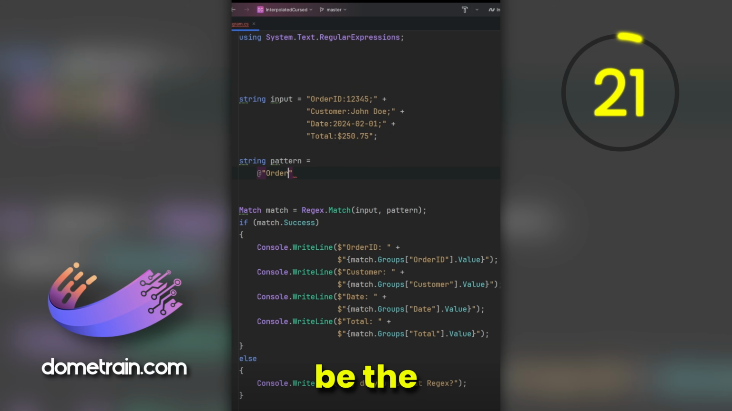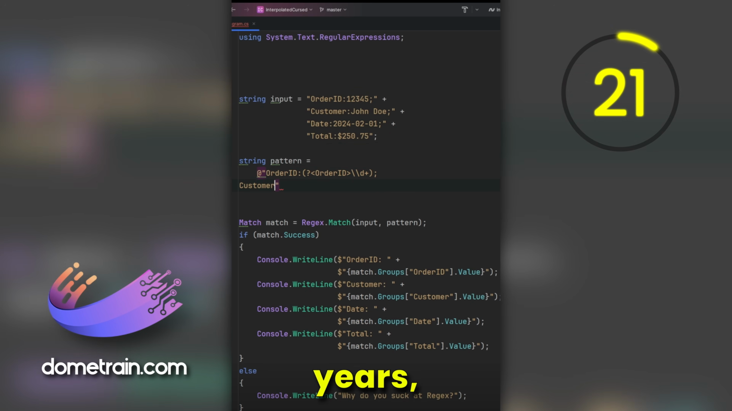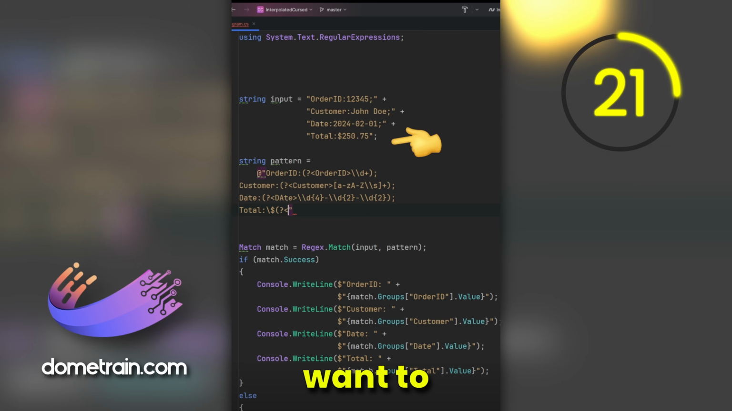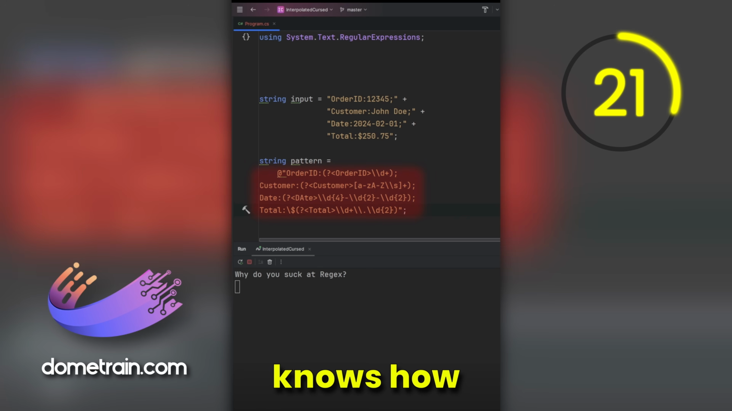21. This must be the most cursed thing I've seen in C# for years, but it's actually pretty simple and genius. Want to pass values out of a string like this, but you don't want to write regex because, let's be honest, nobody knows how to write it?